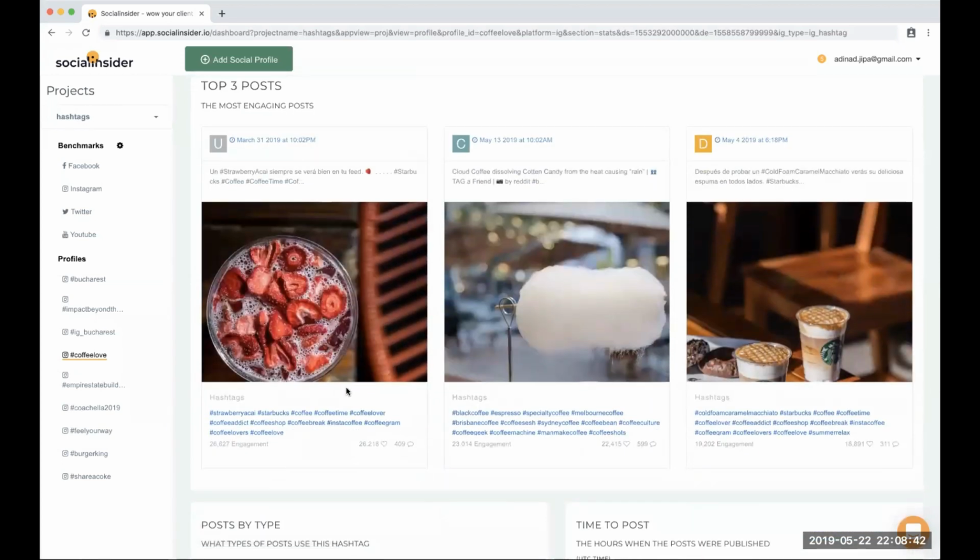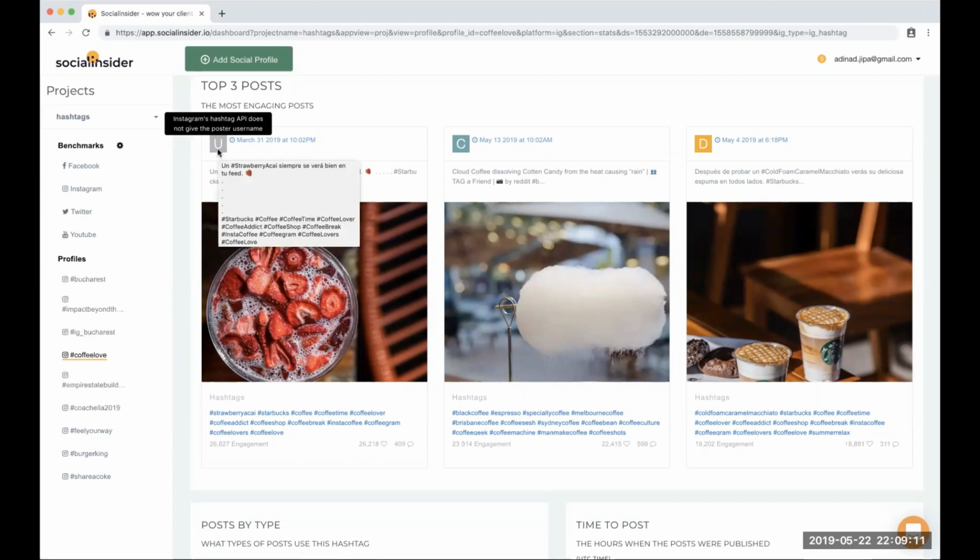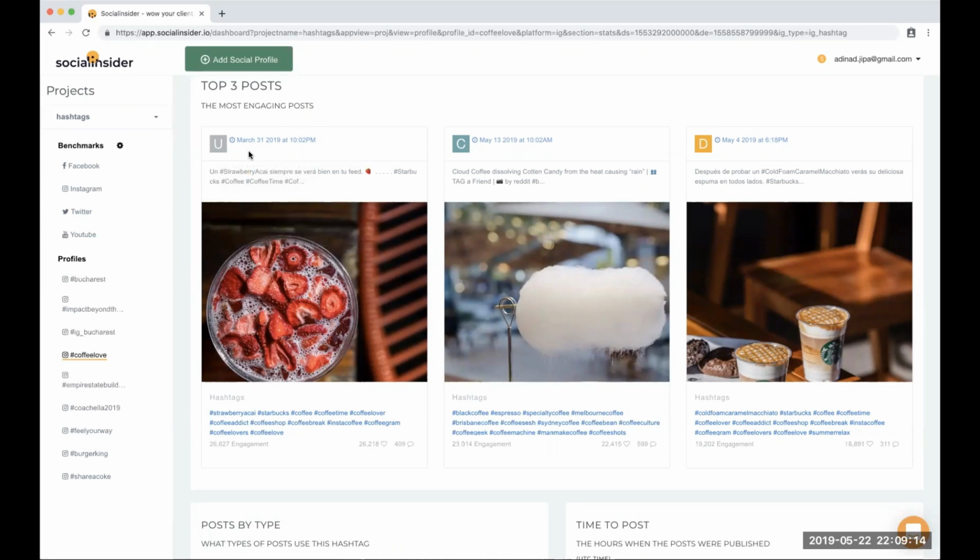Again, we can see here the top 3 posts. If you're accustomed to seeing the posts in Socialinsider, you can see 2 things here that may seem a little bit off. One is no picture for the username. So we have a little tooltip. Instagram hashtags API does not give the poster username nor the profile picture.